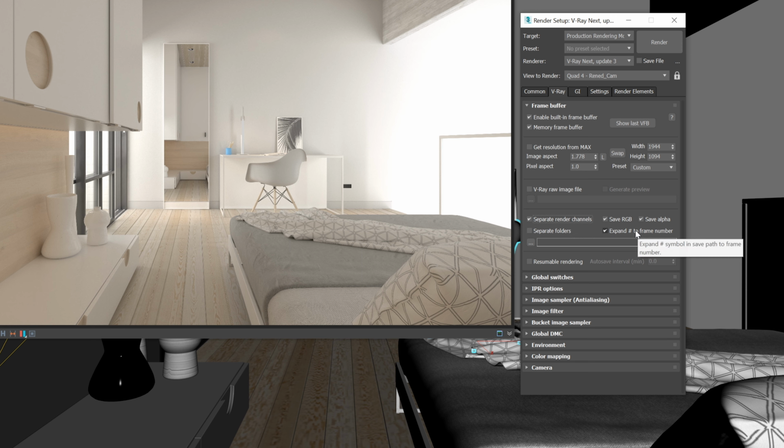And also this one here, expand the hashtag symbol to frame number, which means that if you choose the hashtag in the name, it will replace it with the frame number. This can be used if you're rendering many frames for an animation or something like that. It will replace the hashtag with the number of the frame itself, so you can keep track of what you're rendering and which channel it is and where does it belong to.